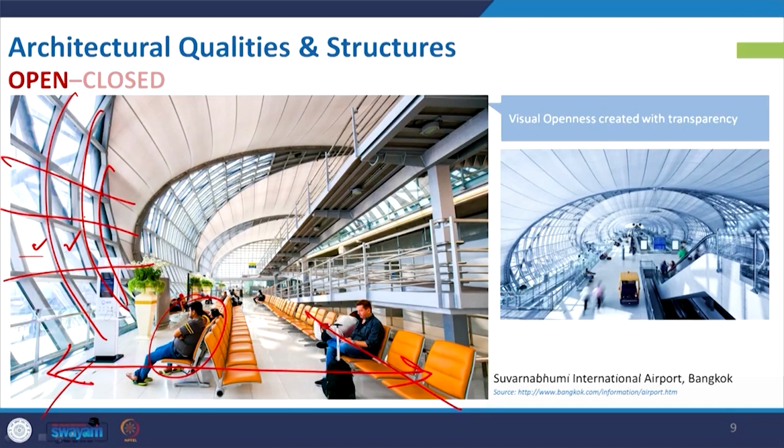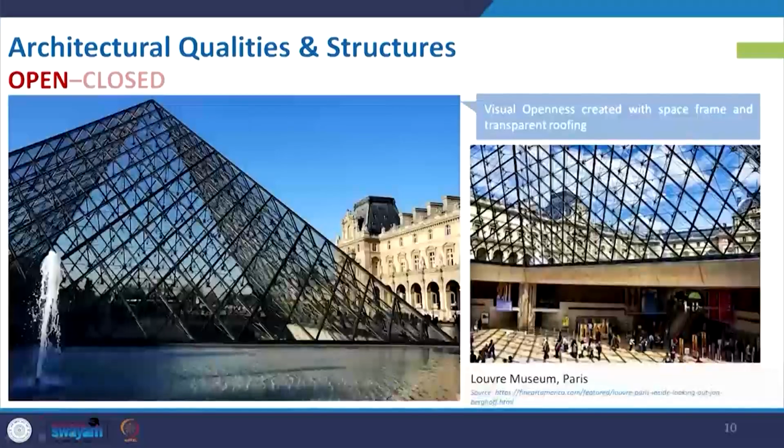Now, move to the next example of openness. Yes. So, this is another example of that kind, which is Louvre Museum in Paris. Here also, it is a glass pyramid kind of thing, where a space frame is installed that is acting as a structural member.